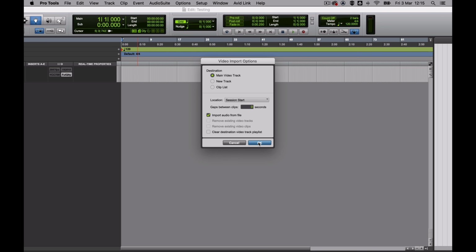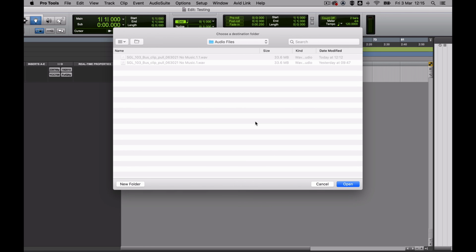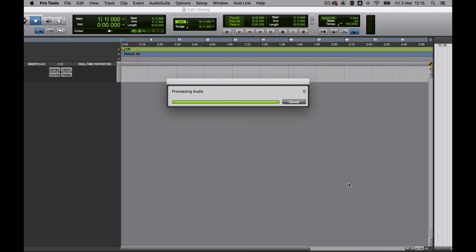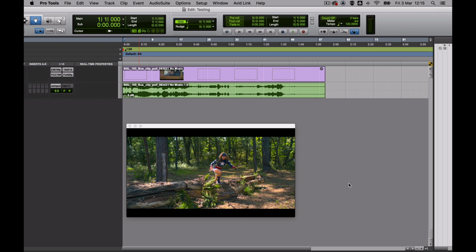Once we click on OK, Pro Tools will prompt us to choose a folder to save the audio files. This is usually within the main Pro Tools session file you have created. Once you have the correct folder, click Open. Your video engine should enable if it hasn't already, and then the session will populate with the video and the audio file on an audio track directly below it.